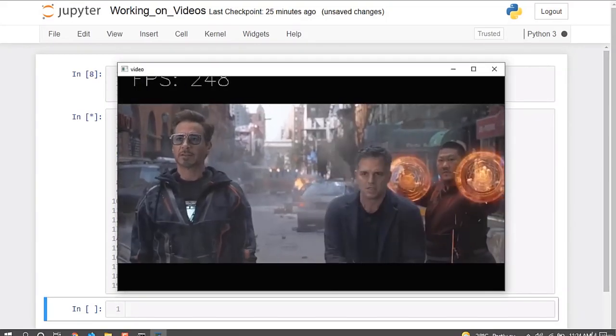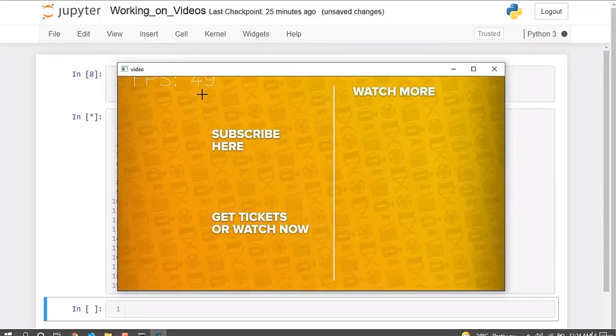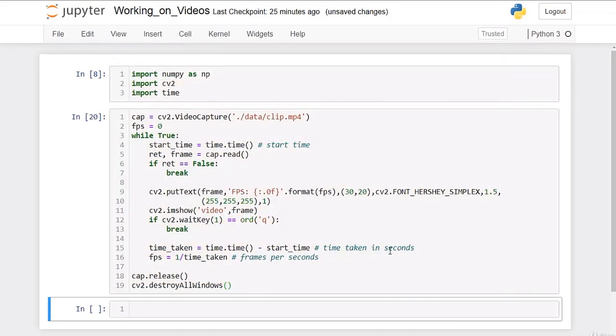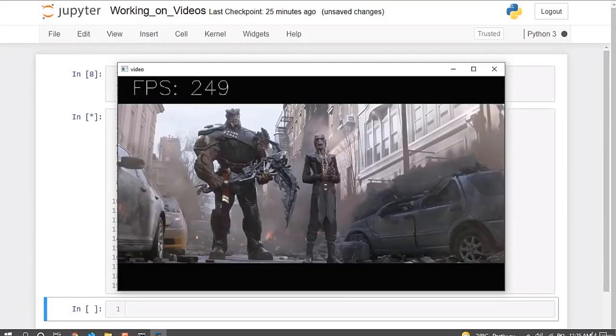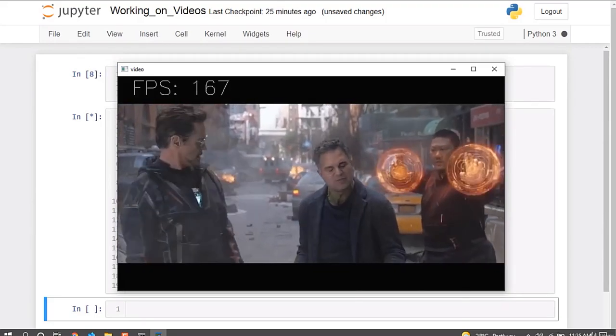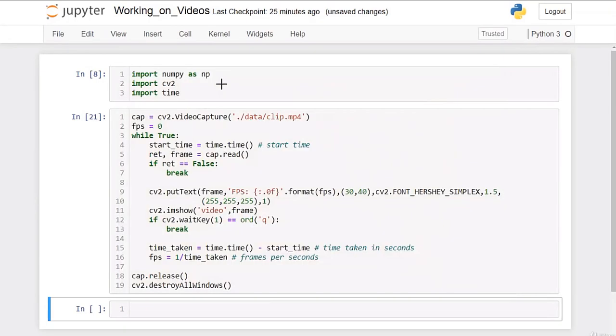And here you go. What you can see is that our video is running at nearly 300 to 500 frames per second, and it is not clearly visible. Let me bring my Y position. This is my X position, and for the Y position let me take 40. And yes, this is clear. Now you can see my FPS is running at nearly 500 to 300 frames per second.